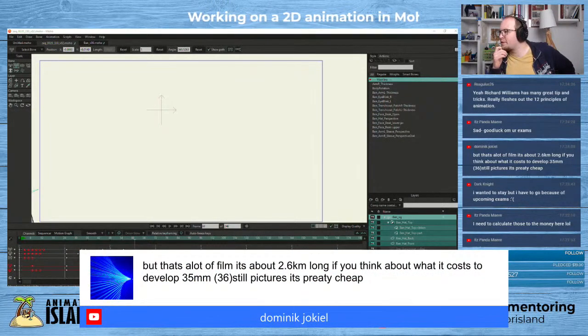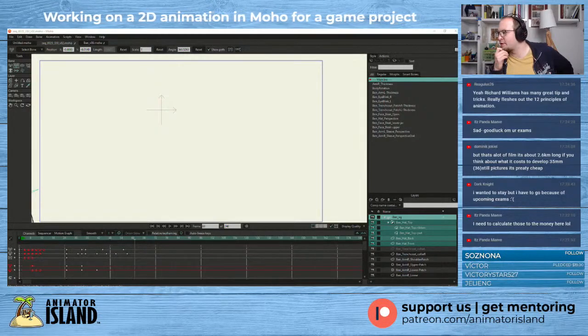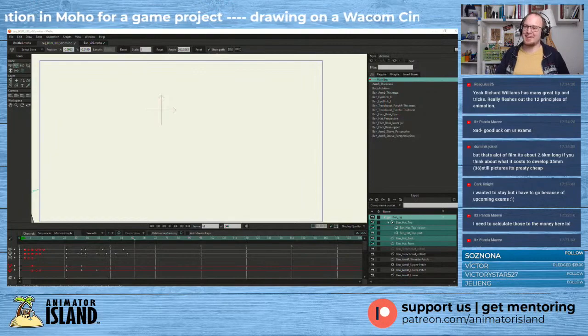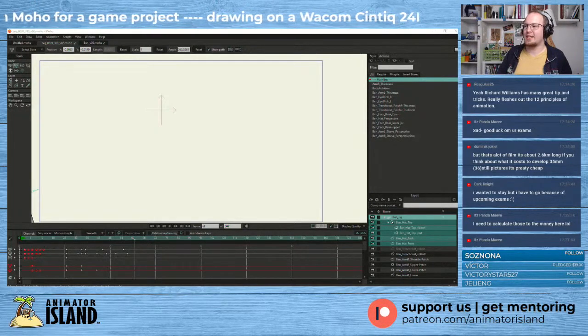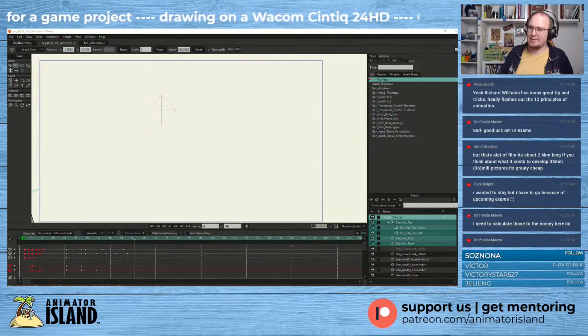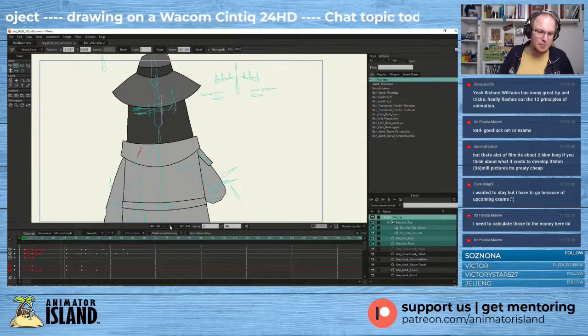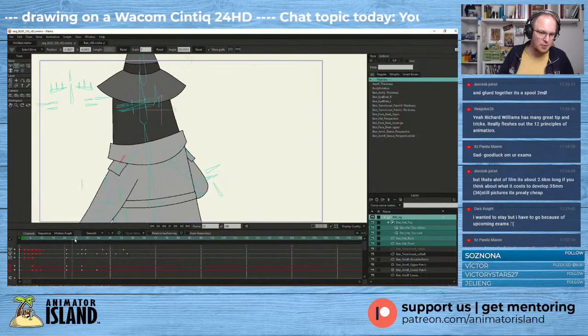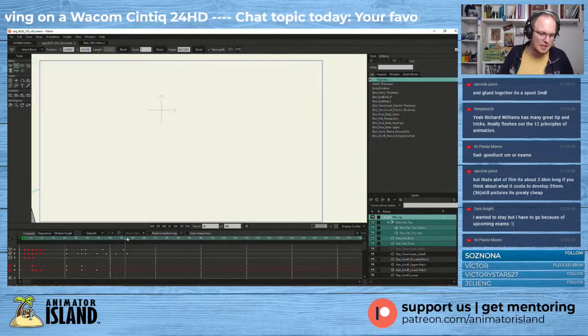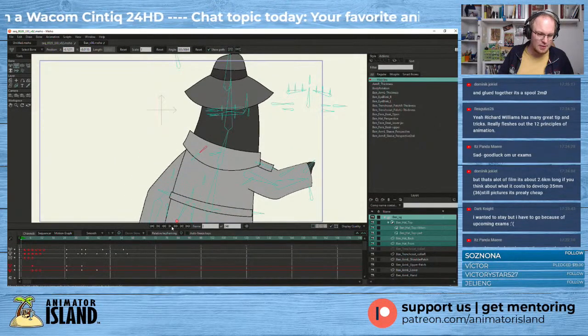Dominic says a lot of films are about 2.6 kilometers long. That's crazy. If you think about what it costs to develop 35mm still pictures, it's still pretty cheap. Yeah. Really cool. Fascinating. I find it fascinating to learn about these things. In the film academy where I studied, they even have the camera people shoot on film. They have to do one project with actual physical film, but somehow I didn't really get in touch with these things, although I find them really interesting.